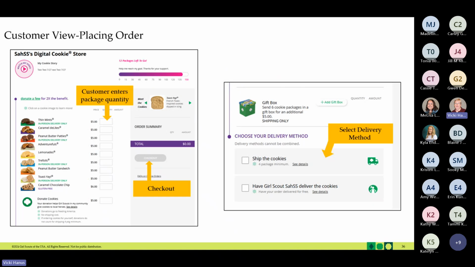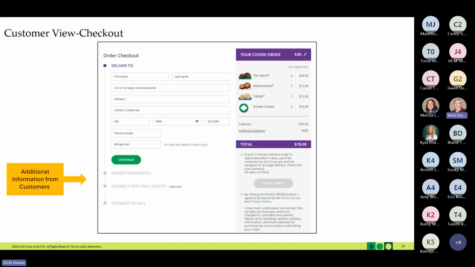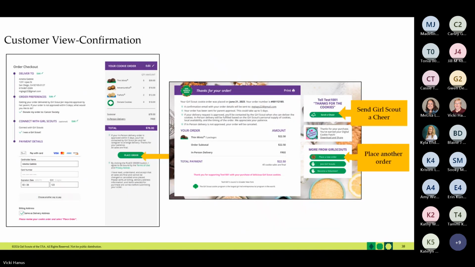We also have gift boxes available, where you can send 6 cookie packages in a gift box for an additional $5. And that's only available on shipped only cookie orders. And then they can check out, and they'll get a confirmation that shows that they have placed their order. It also gives them an opportunity to send a cheer to the Girl Scout as well.